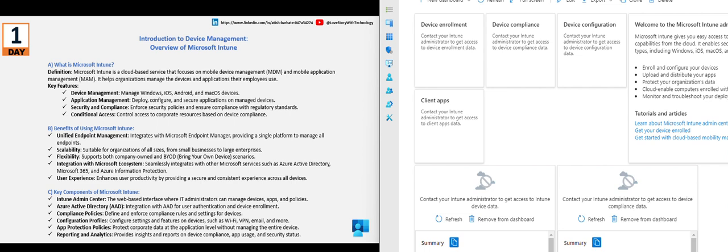App protection policies protect your corporate data at the application level without managing the entire device, correct? This one also we can see in practical, because these terms need to be seen while we are configuring, to give more clarity to understand the concept. Then reporting and analytics: we can capture reporting and analytics of every service deployment from Intune, available in huge detail format. So we move to the next slide.